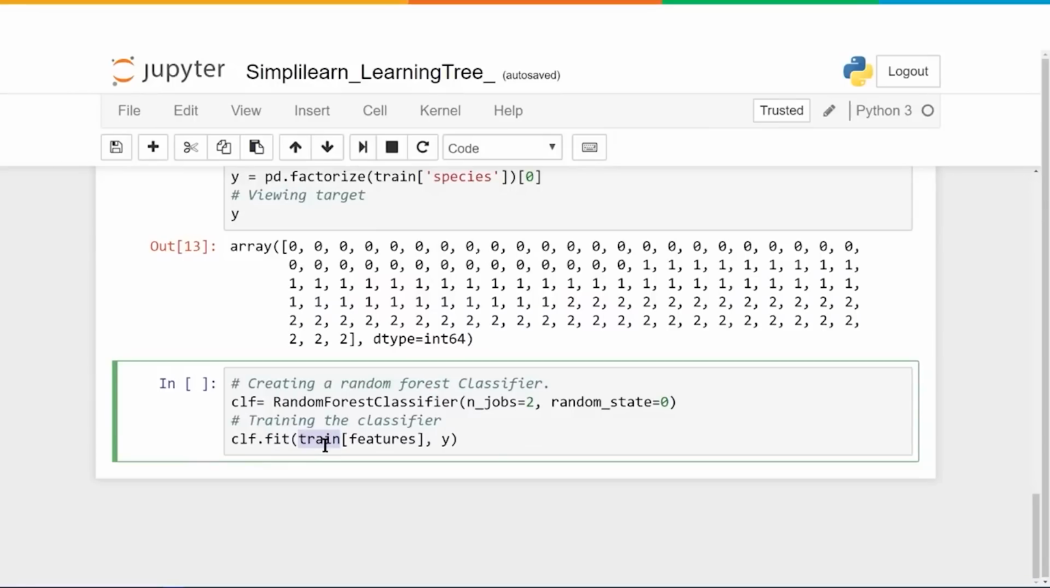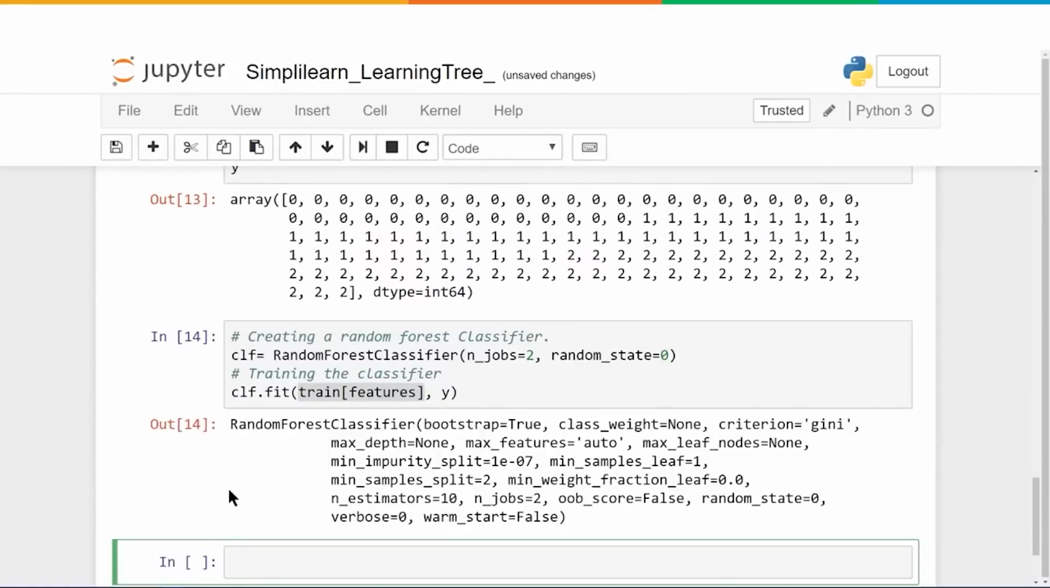And we're going to take our training set with the features, and then we're going to go ahead and put that in, and here's our target, the y. So the y is 0, 1, and 2 that we just created, and the features is the actual data going in that we put into the training set. And let's go ahead and run that.